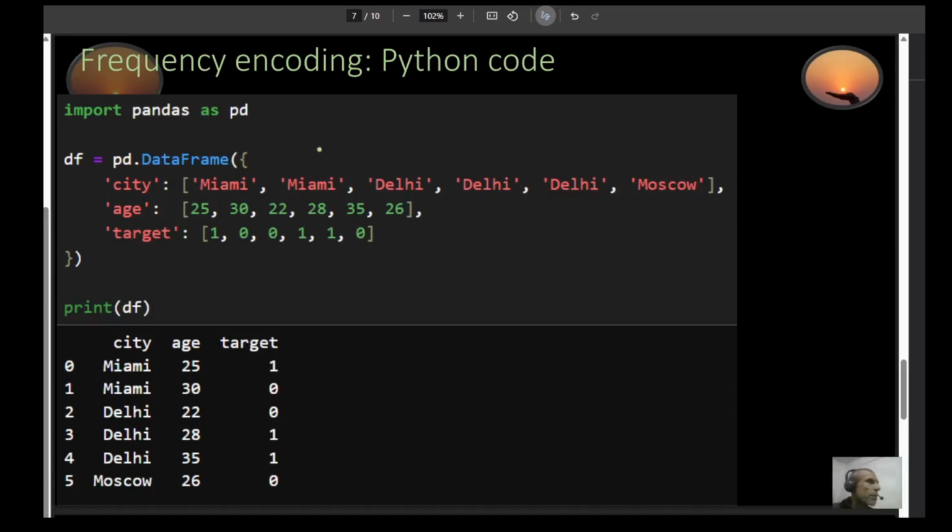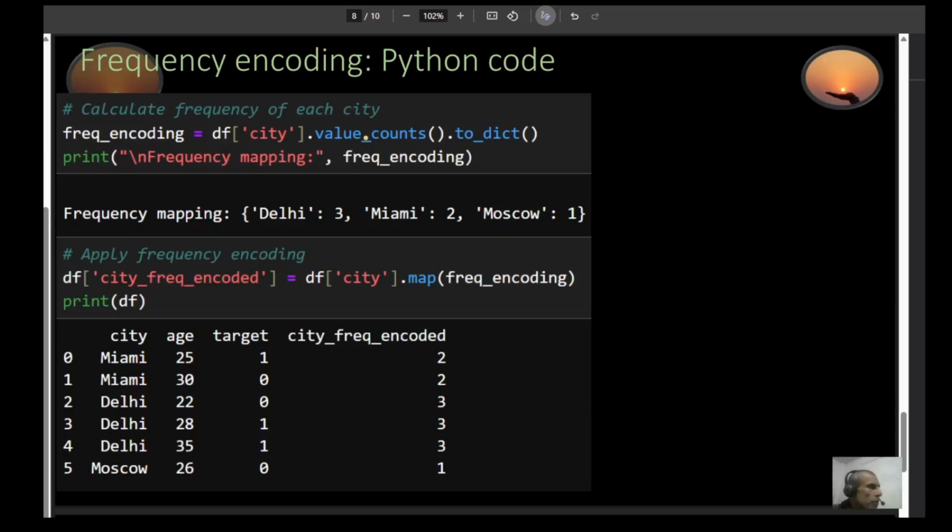And this can be implemented in Python very easily. So suppose you have a data right here. This is my data, and I print my data. So in this case, city, age, target, and these are my cities right here. So this is Miami, this is Delhi, and this is Moscow. So the first thing you do, you calculate the frequency of each city. So in the data frame, I'm using value counts, and then I'm converting the answer to a dictionary, and then I'm printing the frequency encoding. And you can see that Delhi has a frequency 3, Miami has 2, and Moscow has 1.